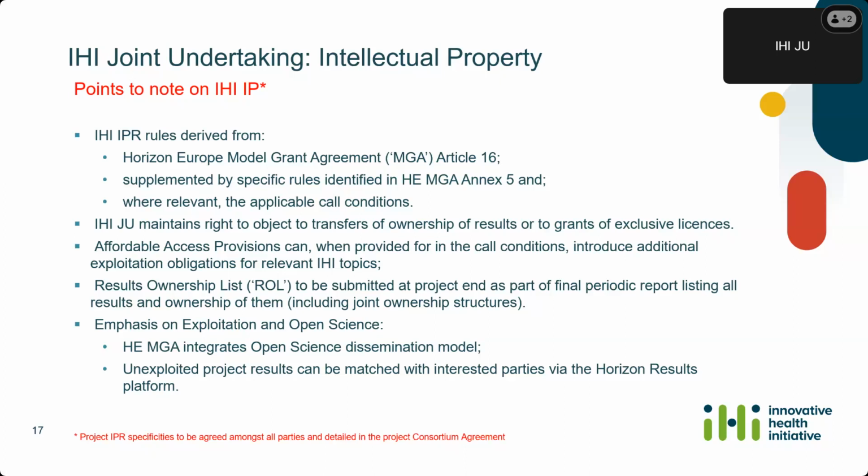Two, it also reveals if any transfers have taken place before the end of the project, which is allowed, which is fine, but we just need to know who the final owner is. Three, it's also useful just in case someone doesn't want to actually exploit the results. Because if you look at the very last bullet point on the page, we say that unexploited project results can be matched with interested parties via the Horizon results platform.